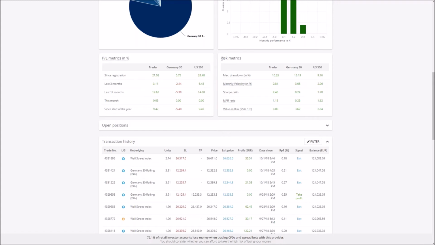Again, on the right here, we have the risk metrics, and this has the Sharpe ratio as shown here, and a few other features. If you want to have more information about those features as well, you can just click on the title and it will provide you information there about what each statistic is for.